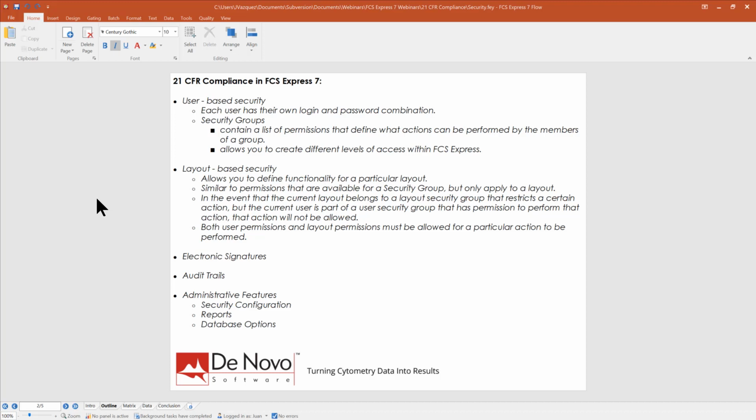Also, as part of today's webinar, we're going to talk about electronic signatures: how we can create them and add them to our layout, how we can create a table to display the statuses of those electronic signatures, and how we can sign and unsign electronic signatures in FCS Express. We're also going to talk about audit trails and how we can use them to look at all the different actions that have been performed, and how FCS Express logs those actions directly in your layout.